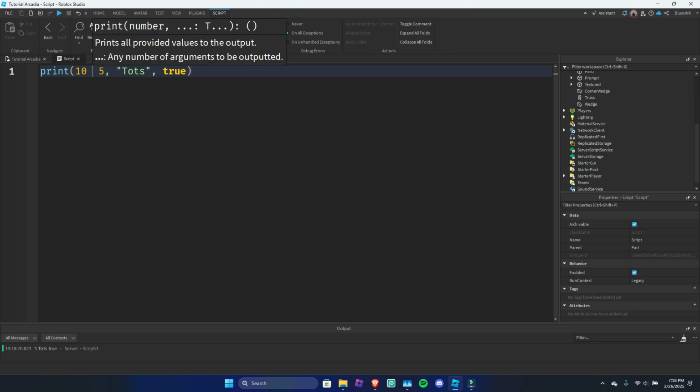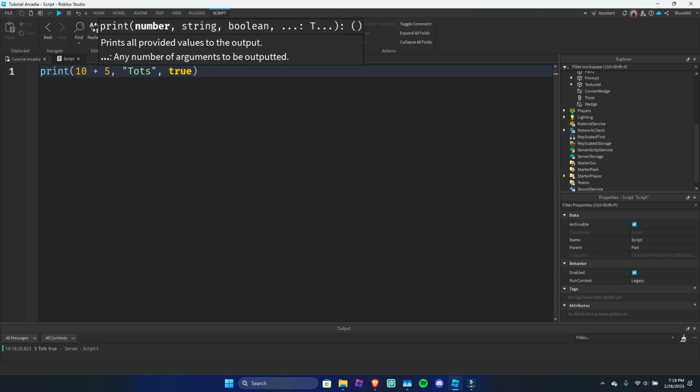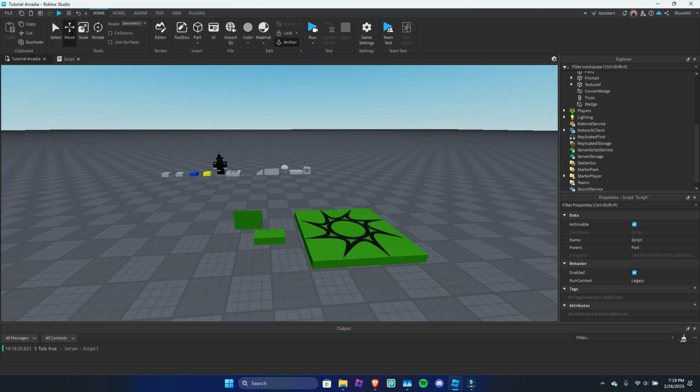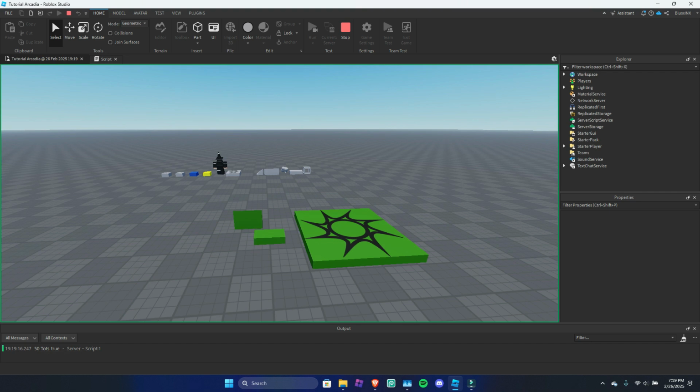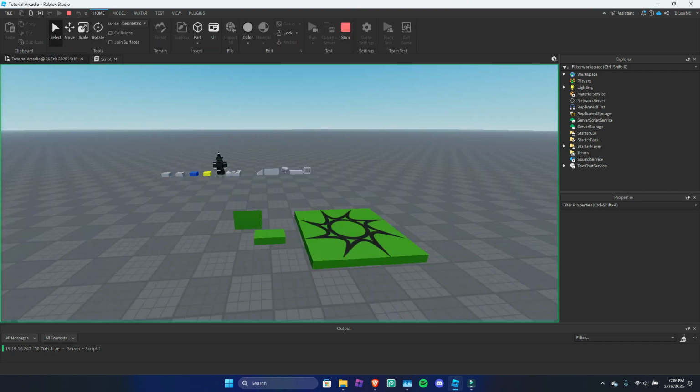And again, we can do this for addition, and for multiplying, you just take the star, and that will give you the multiplication. Plus is plus, so let's just do times or multiplied just to make it a bit more complex here. And we click run. So we have 50 because 10 times 5 is 50, tots, and true.